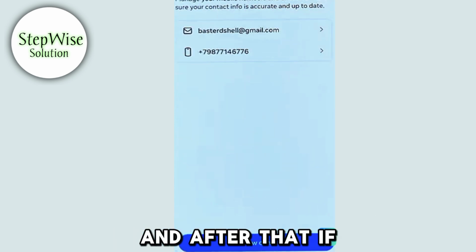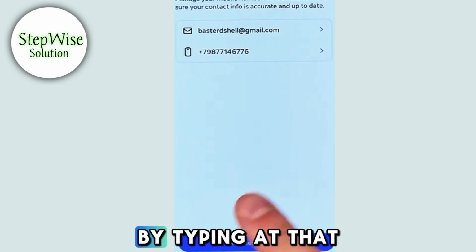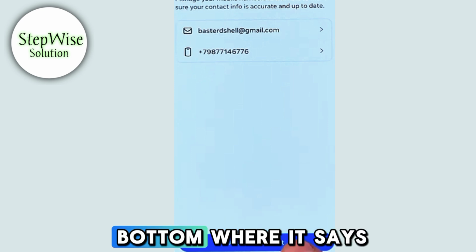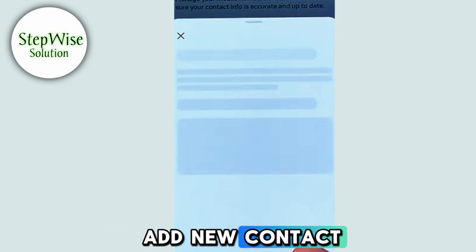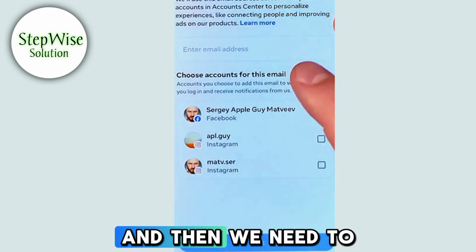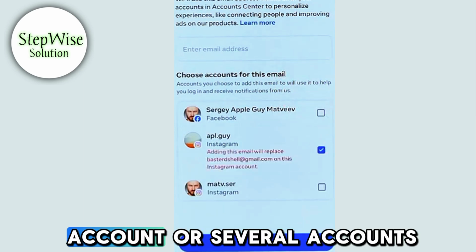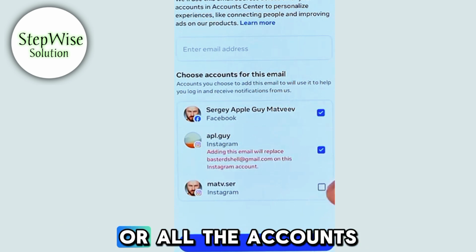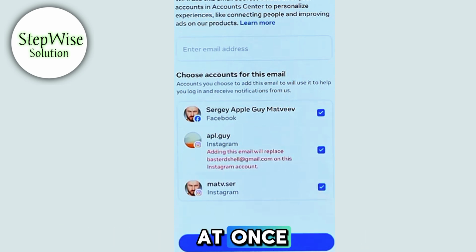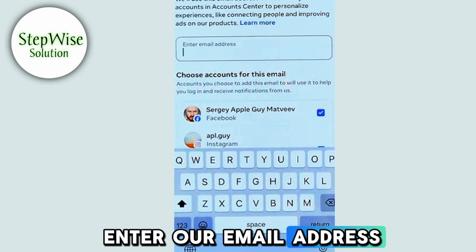And after that, let's say you want to add a new email here, we can easily do it by tapping at the bottom where it says add new contact. After that, select add email. And then we need to choose accounts. For this email, I can select one account or several accounts or all the accounts at once. And then we need to enter our email address here.